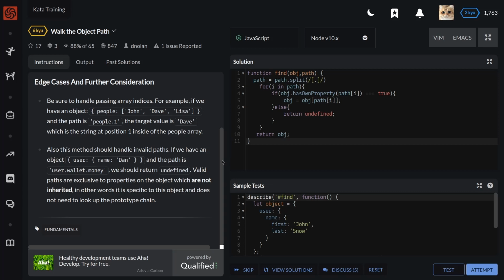So, my first solution didn't pass the test. The problem was with inheritance from the object prototype, and it can be solved with the Object hasOwnProperty method.